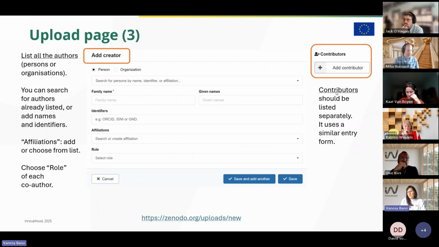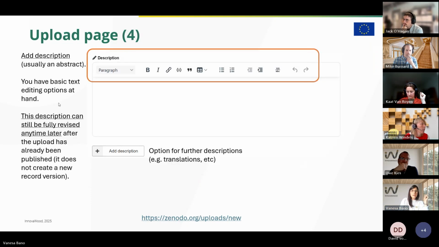And then you also can include contributors, which are not the main authors, but some organization who has contributed somehow to the publication. And then here's the description. This is usually the abstract. You need to write it, and that's all.